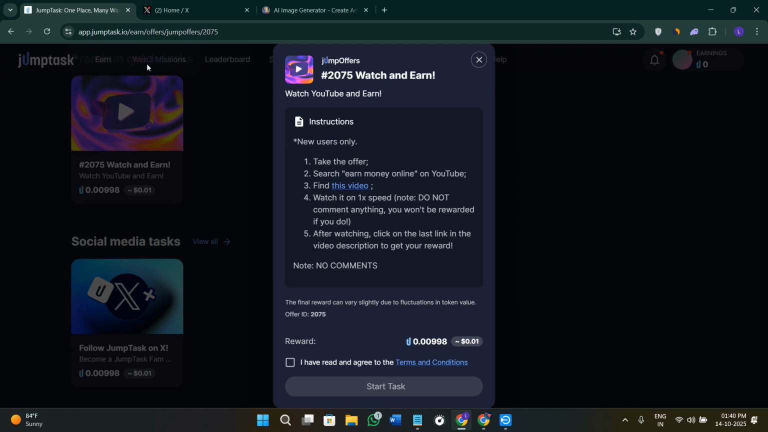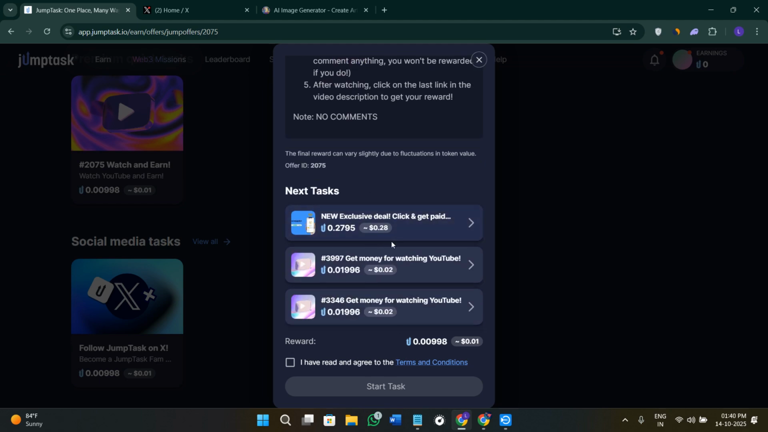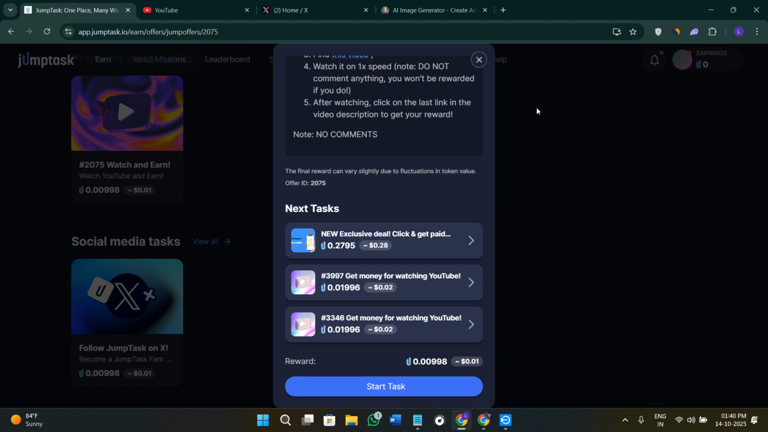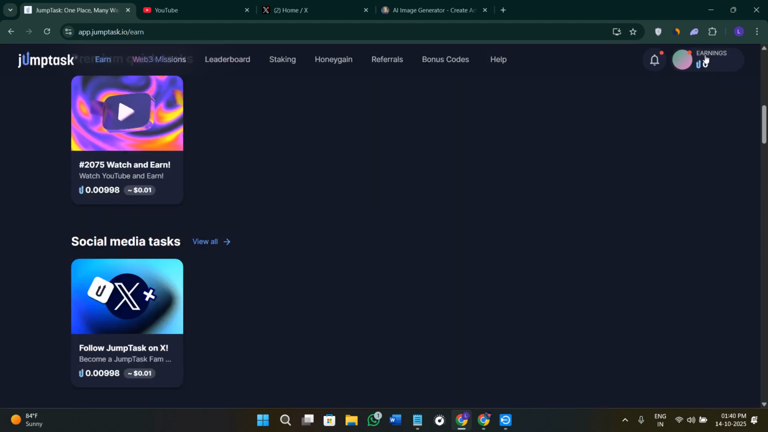Now, as you can see here on the home page, I have this watch and earn option available, and for this task I'm going to earn this much JMPT token. So here simply agree to the terms and conditions, then click on the option of start task. Now, after completing the task, as I've told you earlier, you will get the money in the form of crypto, which you can basically withdraw in your MetaMask wallet.